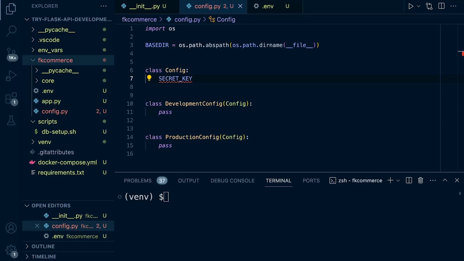So here in Flask, the secret key configuration option is used to provide cryptographic security for various operations, such as generating session cookies, CSRF protection, and cryptographic signing. So it is important that we keep it safe. We don't want anyone else to be able to find this key. So we do want to try and secure it at all times. So we're going to load it in from the environment variables.